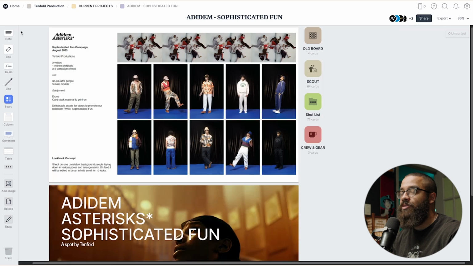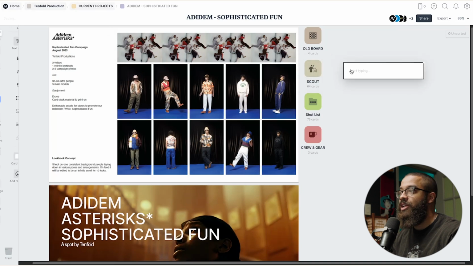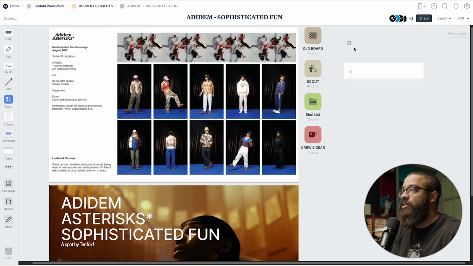The first thing I want to talk about with Milanote is how easy it is to use in terms of dragging everything on and just typing out any ideas that you want to. It's very low resistance in terms of getting your ideas out there and organizing them.